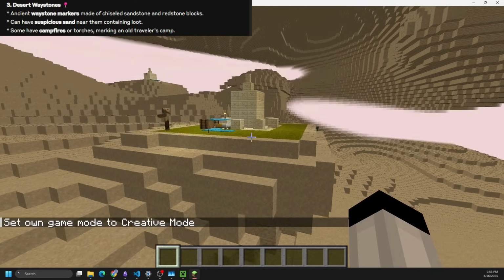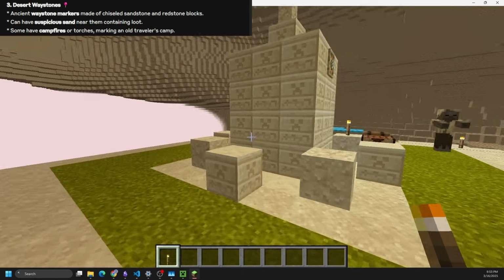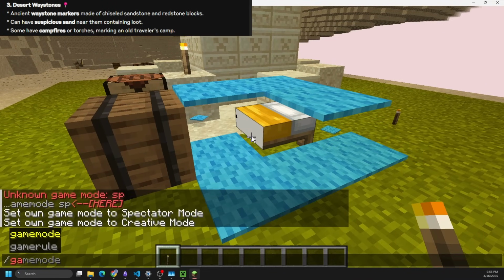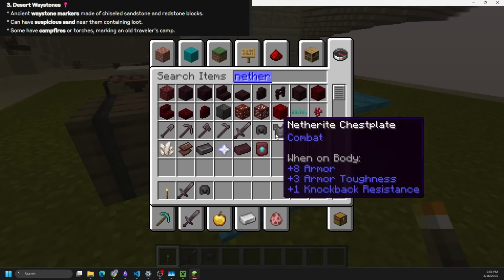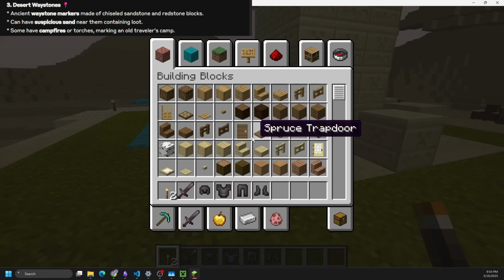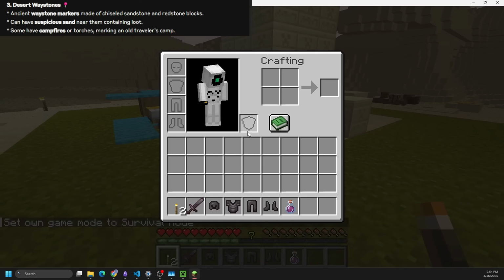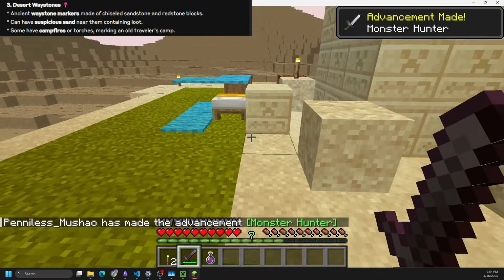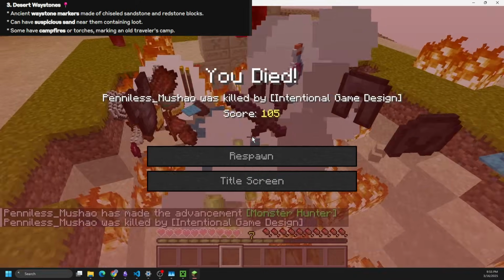The Desert Waystone. Ancient waystone markers made of chiseled sandstone and red stone blocks can have suspicious sand near them containing loot. Some have campfires or torches marking an old traveler's camp. The camp seems to have a bunch of carpet that spawns in air, which just makes it drop. And here you can see I was prepared to fight the husks with a little bit of preparation. I never said I was good at the game. And I got curious about sleeping on the half bed, and although the overworld is replaced by the Shifting Sands biome, the dimension type is the Nether.